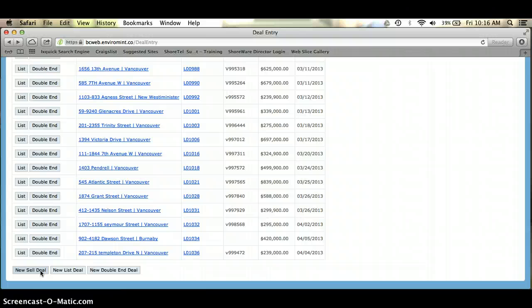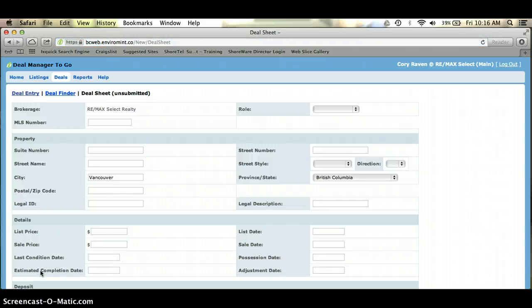So let's do that one. I'm going to click New Sell Deal at the bottom. The brokerage is RE/MAX Select Realty. Our role is sale. We're going to work on having that automatically fill in when you click Sell Deal, but for now, if you click that, that's great.